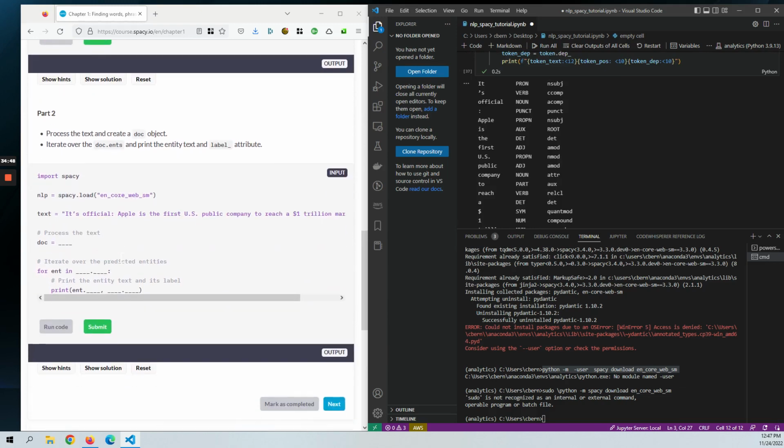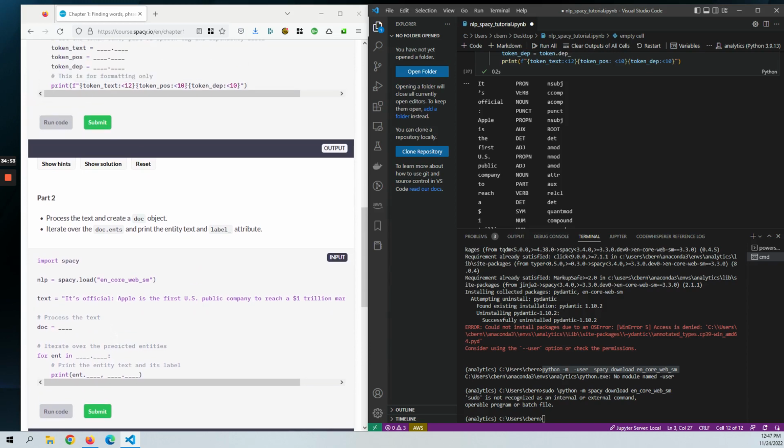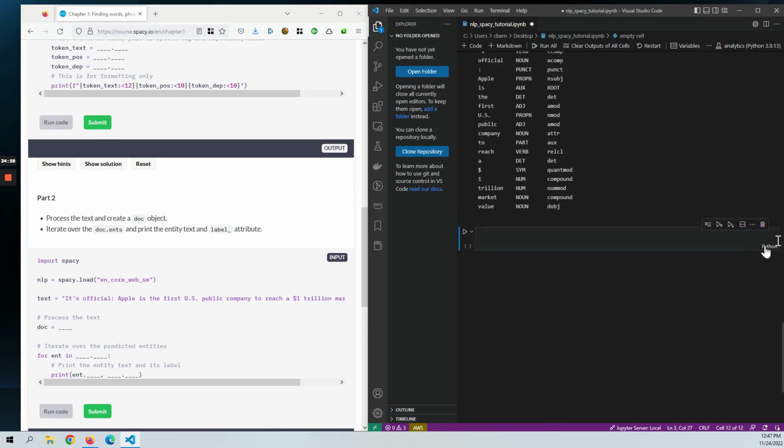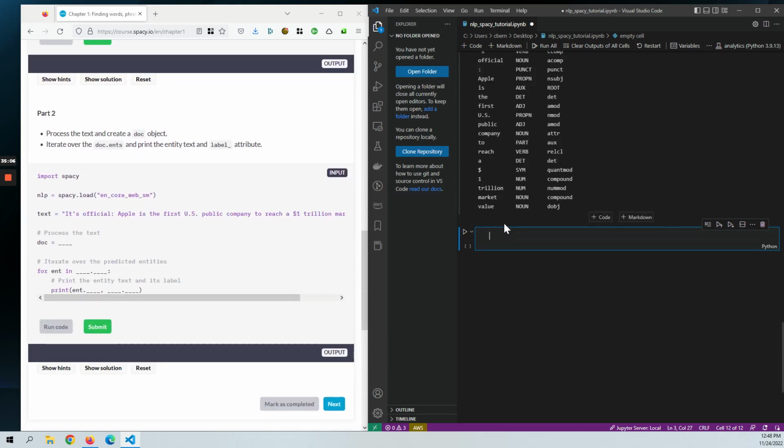Okay. Next, we have part 2, and so we need the predicted entities. Let me exit that so I have more viewing screen. Same sentence. We already processed the doc, so I'm not going to do it again. So for ent in doc.ents, iterate over the entities. That makes sense because that's standard. Print the entity text and its label.